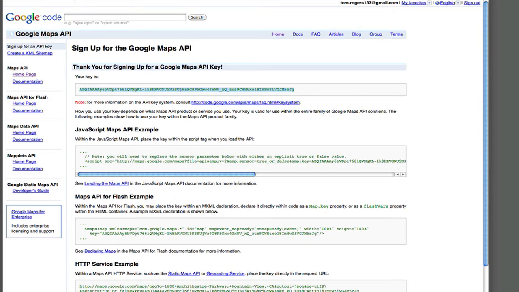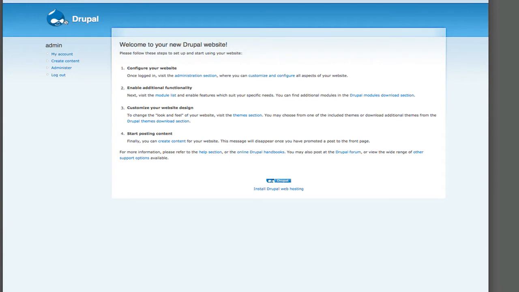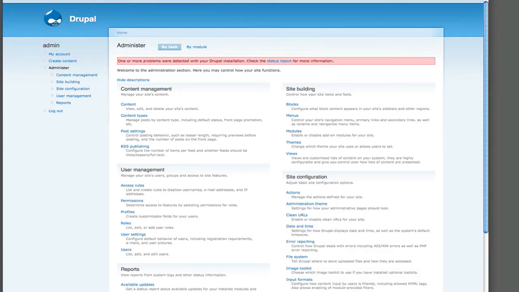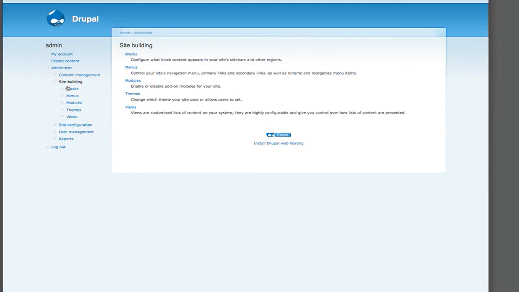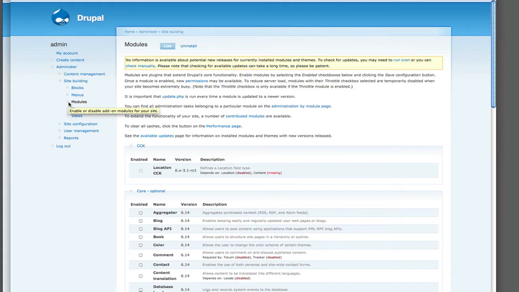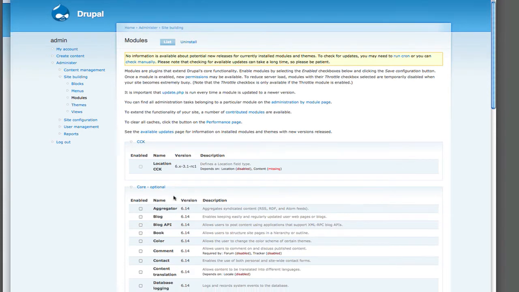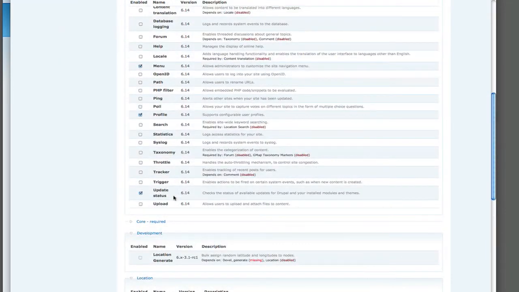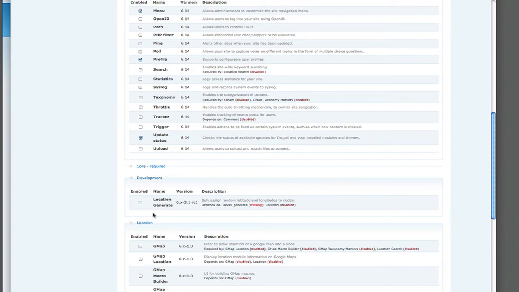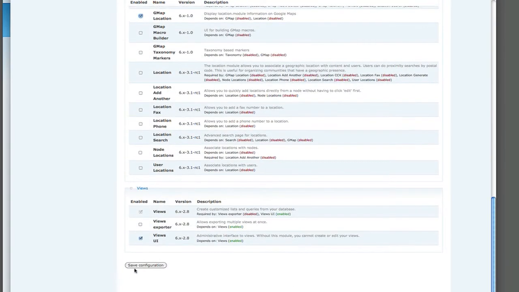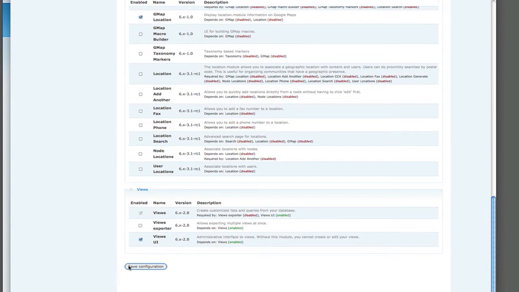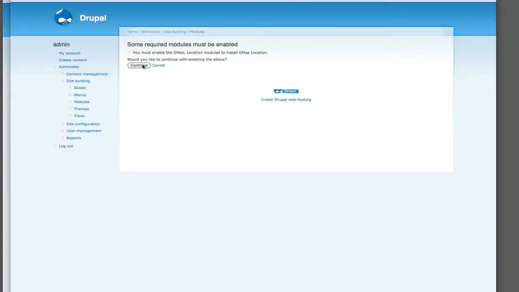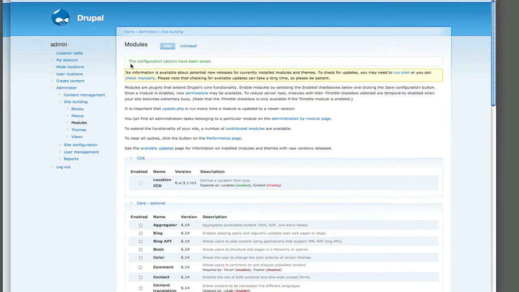We're now ready to go back into Drupal. So as I said, this is a clean install with only the modules that we need. So we're just gonna go to administer, site building, modules, and we're gonna scroll way down, and these are the modules that we're gonna enable. We're gonna enable the Gmap location module, which is gonna tell us that we need to enable some other modules. It's gonna tell us that we need to enable Gmap and location. So we're just gonna hit continue.